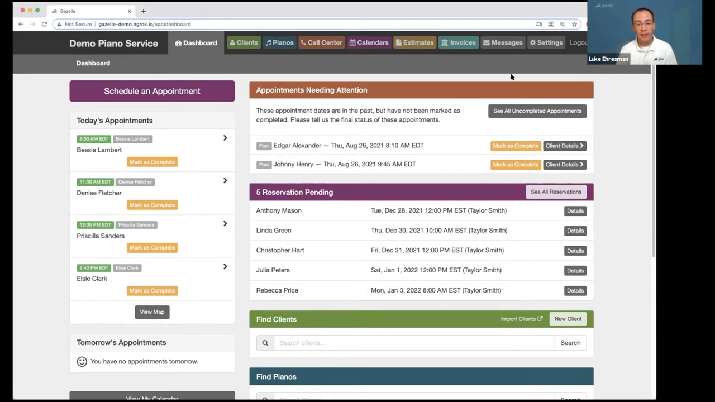So here I've logged into the Gazelle dashboard. Up here at the top, we can see a couple of appointments that need to be marked as complete. These are appointments that I did yesterday that I have not yet marked as complete. But if I'm going through today, appointments that are in the past will also show up here. So we usually recommend doing this each day. I'm just going to take this first one here for Edgar and click on Mark as Complete.